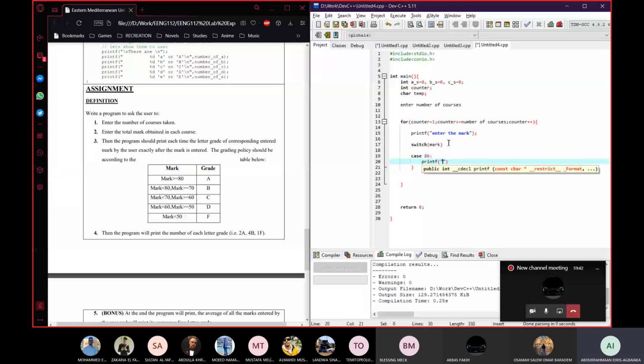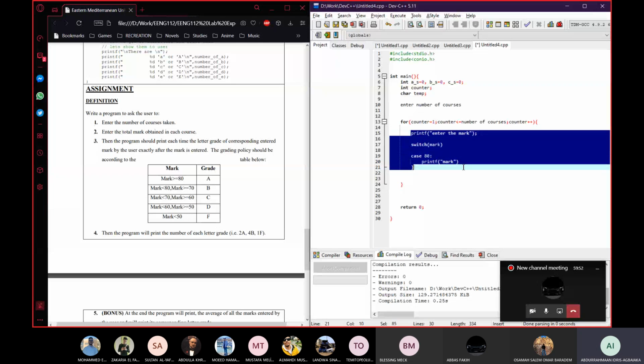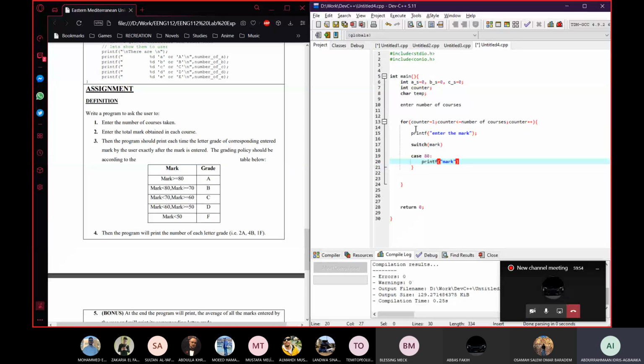Okay, so if we just do this, just a simple program actually. Switch mark case 80, do that. Wait, I should have opened the braces here. But this will just work, right? The mark is 80, right? So what if the mark is 85 or 90 or something? It won't work for this one, right?